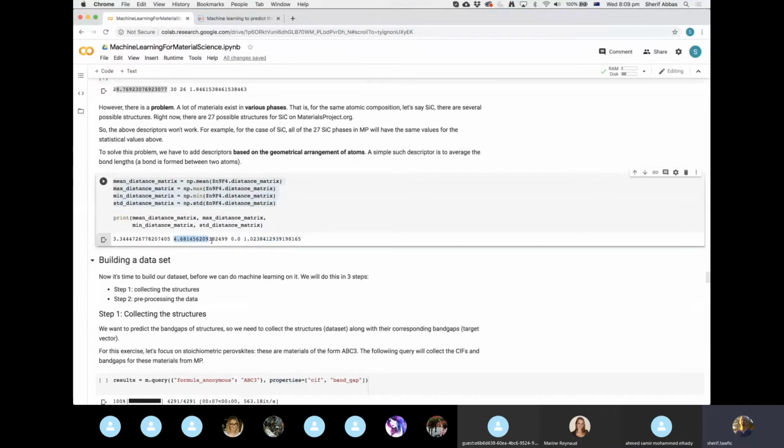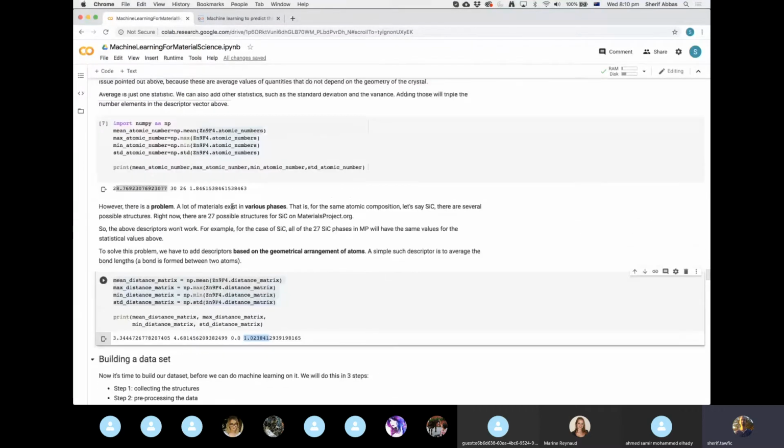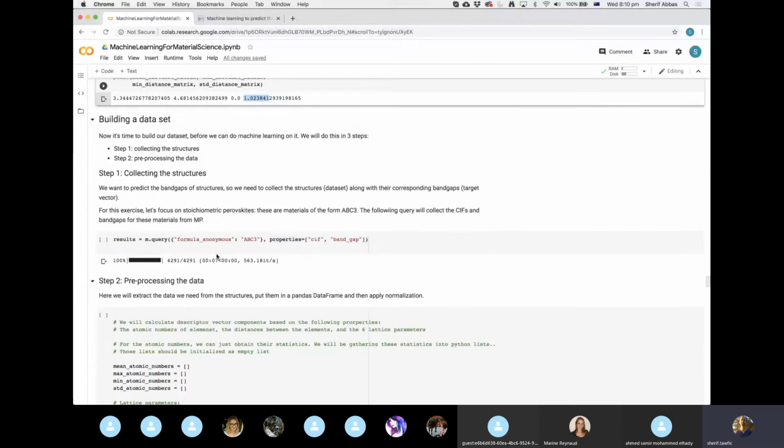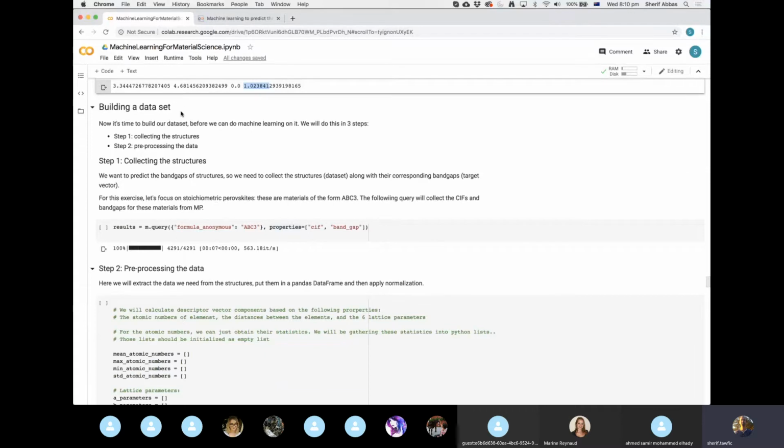So I'm just still using PyMatGen to obtain all these descriptors. So now I have how many descriptors? I have 4, and I have another 4. So that is 4 and 4, like 8 columns in my data set so far. Okay. So I have some descriptors, an idea to obtain descriptors using Python and PyMatGen and NumPy, of course.